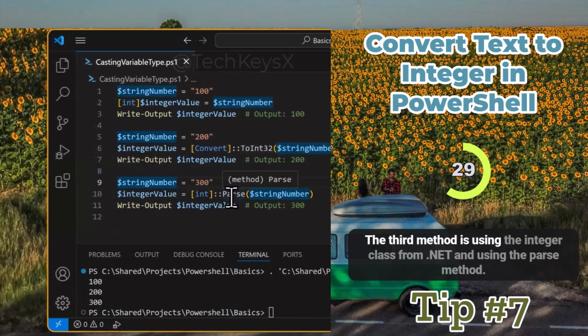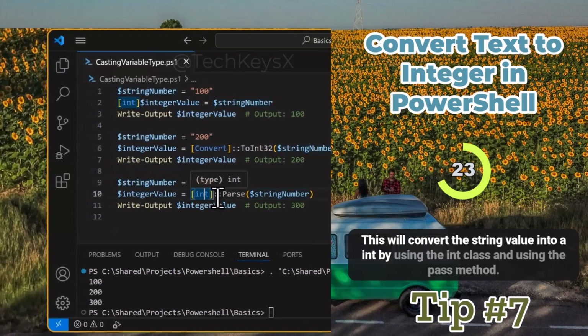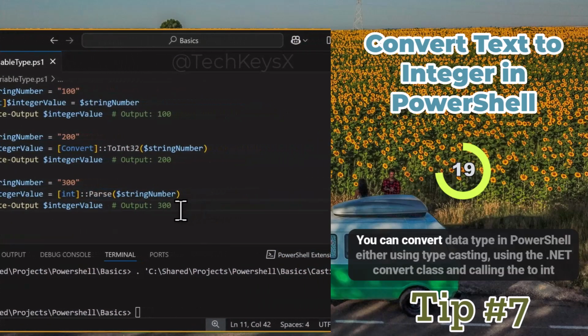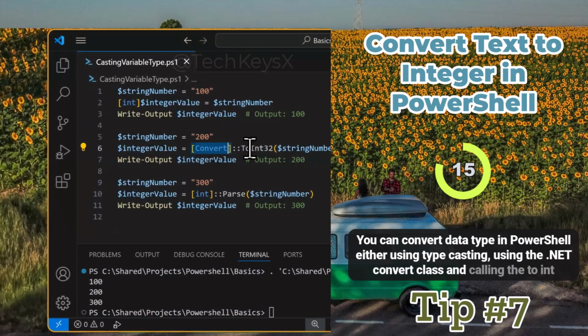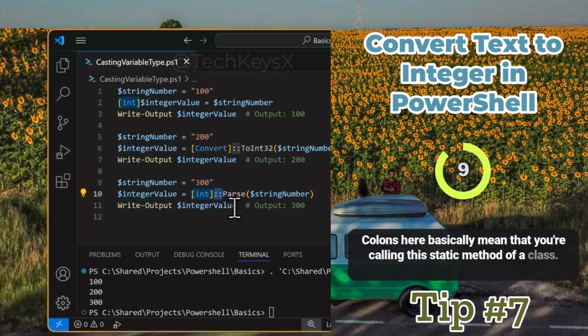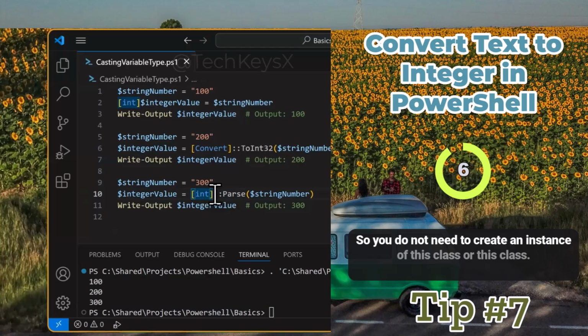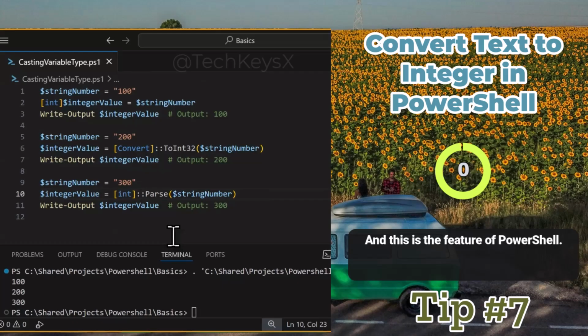The third method is using the integer class from .NET and using the parse method, and this will convert the string value into an int by using the int class and the parse method. So these are the 3 different ways you can convert this type in PowerShell: either using typecasting, using the .NET Convert class and calling the ToInt method, or using the int class and calling the parse method. The colons here basically mean that you're calling the static method of a class, so you do not need to create an instance of this class or this class. You can actually just call the static method using the 2 colons here, and this is a feature of PowerShell.